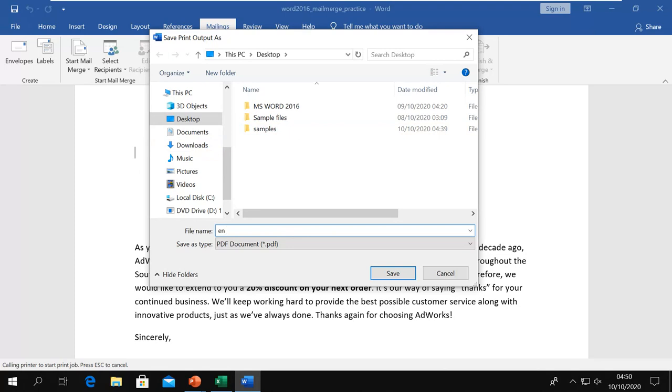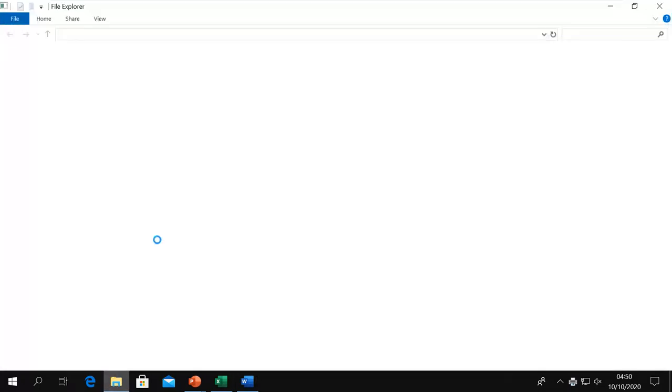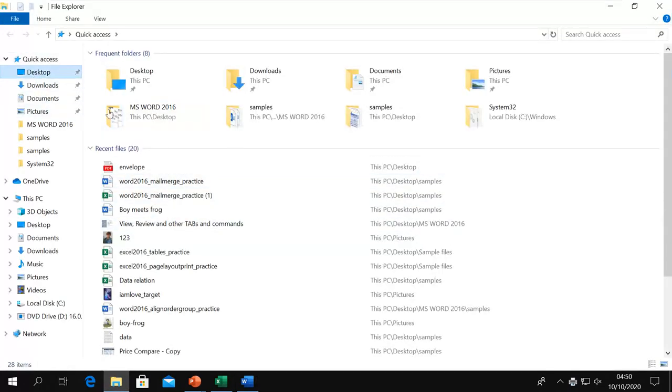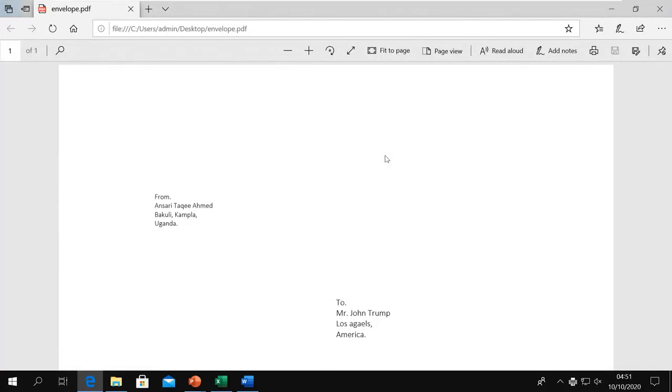So this is my envelope, and I saved it as a PDF. I can go to the desktop and see the envelope, and you can see this is how it looks. So when you print it out on paper, it will print out like this, and then you can fold it and you can have this address there, from and to, and then you can add your letter in this and you can post it.